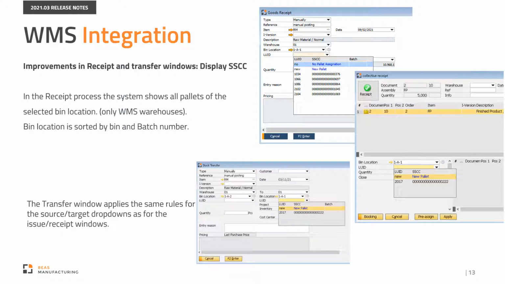Please note that this process is only for WMS warehouses. Bin location is sorted by bin and batch number. The transfer window applies the same rules for the source target dropdowns as for the issue receipt windows.